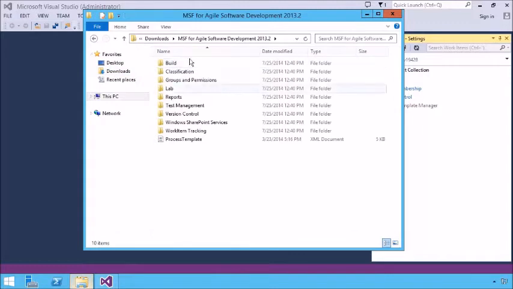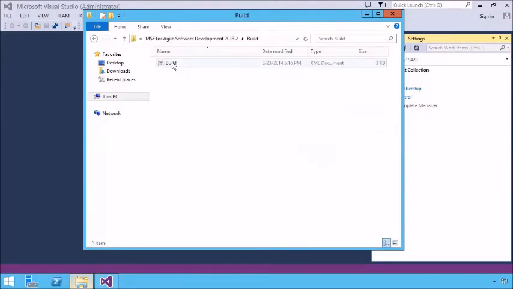We're going to open it up, and we see several things in here. We see a process template XML document, and this defines how all of these other things are coordinated. Now, then we see lots of different areas within it. So we see, for instance, build, and we can open it up, and there's an XML document in here that defines how things get built.